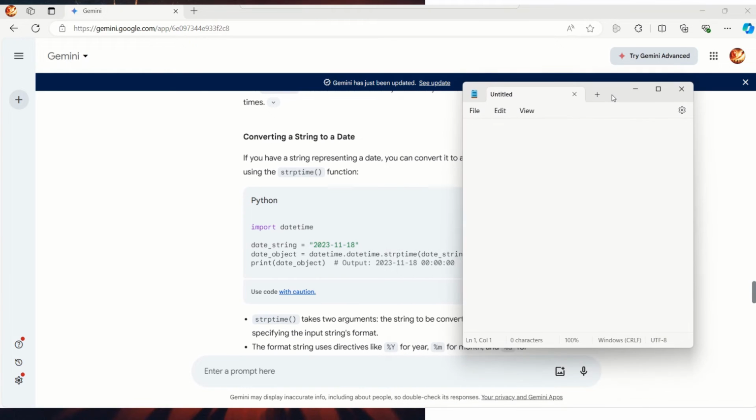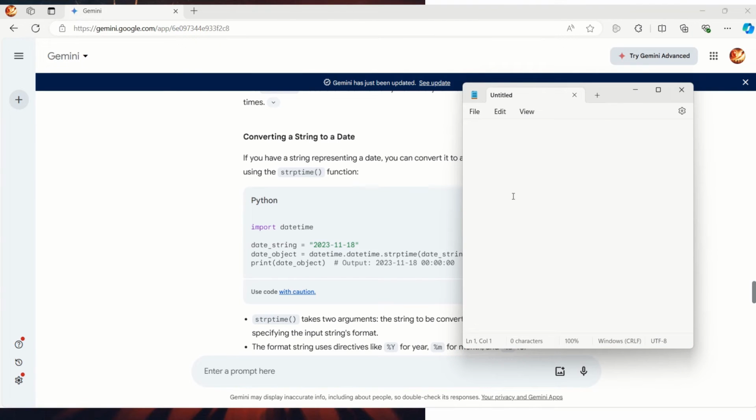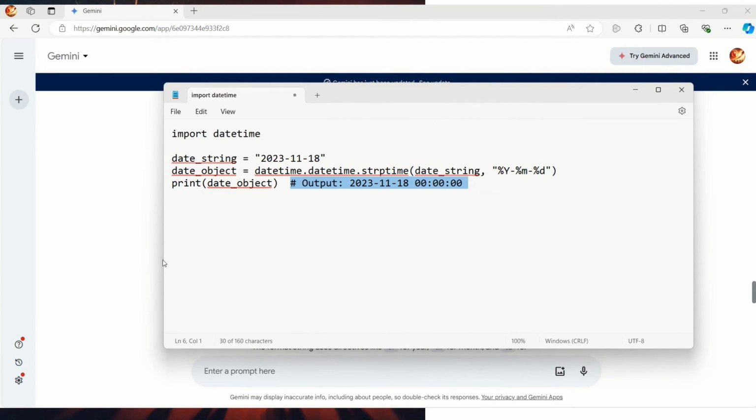notepad. You are welcome to use any editor, right? But since it will be faster for me, as an editor might take more memory, I'm just using this.